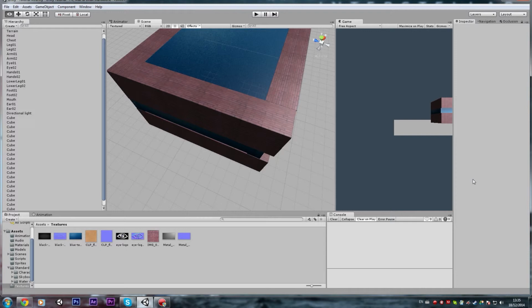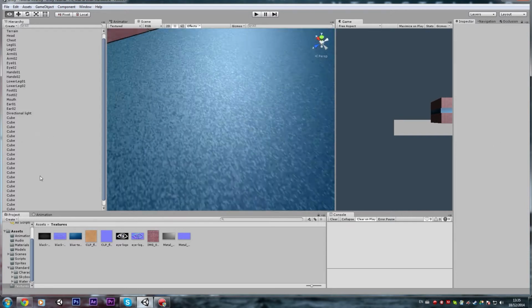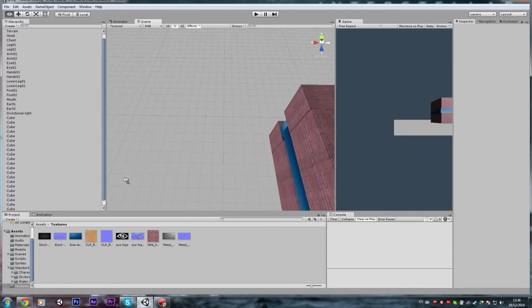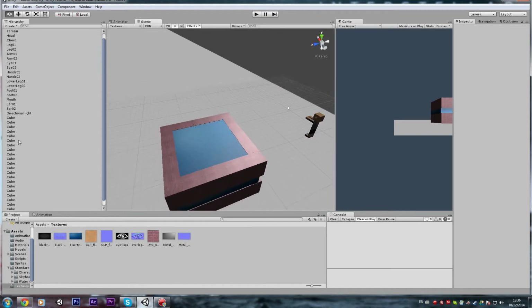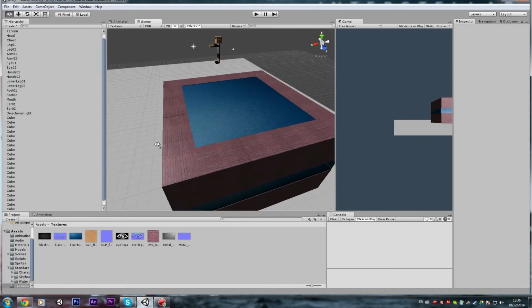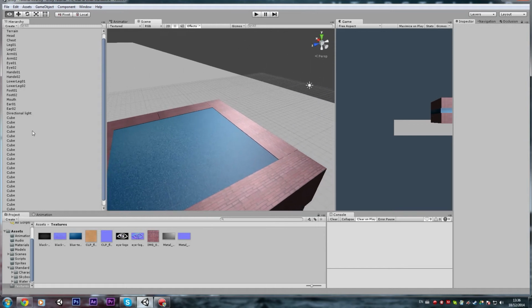But yeah, I hope this helps and allows you to understand more about what shaders are. When Unity 5 comes out, there is going to be a lot of improvements to the shaders, so that should be something to look forward to. But thank you for watching.